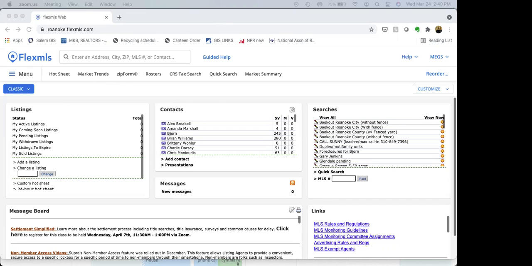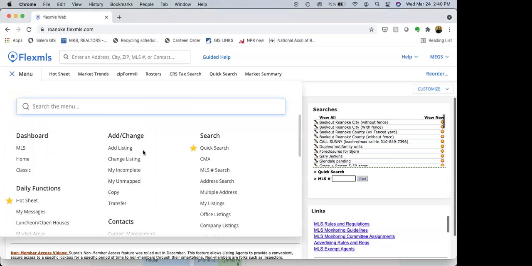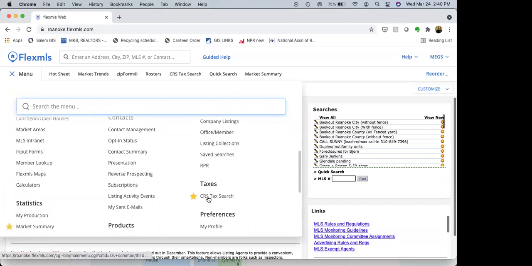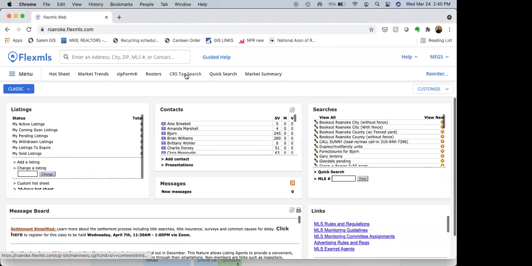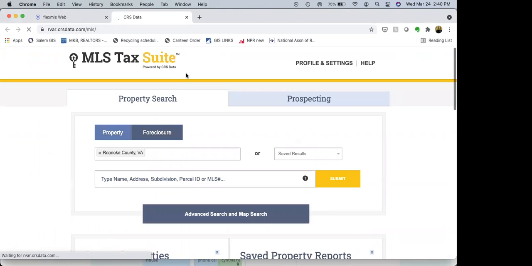All right, y'all, I'm going to show you how to utilize the CRS Tax Data search, which is a single sign-on with Flex. So the first thing you want to do is log in through Flex MLS. You can go to Menu. We'll scroll down to CRS Tax Search. You can see that I've got this favorited, so it actually shows up in my favorites up here. So I'm going to click it right there. It's going to single sign on you to CRS Data.